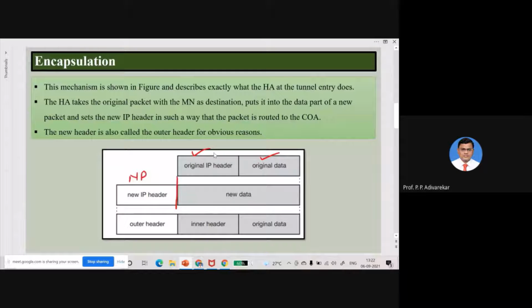I'm denoting it a new packet. It will have a new IP header now, in such a way that the packet is routed to the COA. This header will contain the source address of the home agent and the destination address of the COA, because this is carried from the home agent to the COA. So this is the resultant packet which consists of two headers: the outer header, the inner header, and the data. This is how the encapsulation is done.